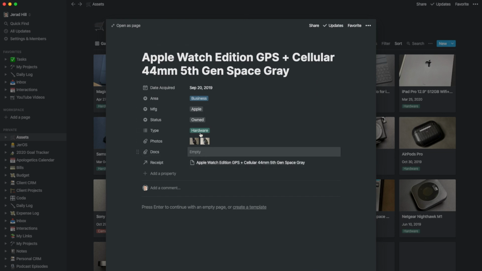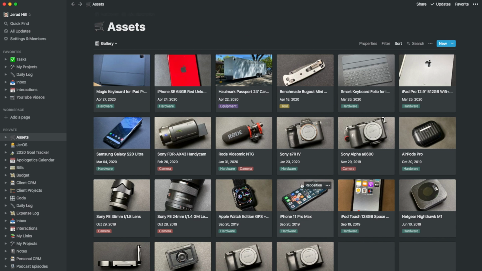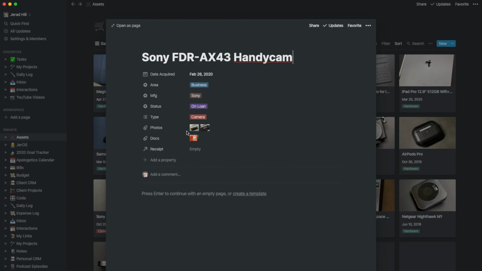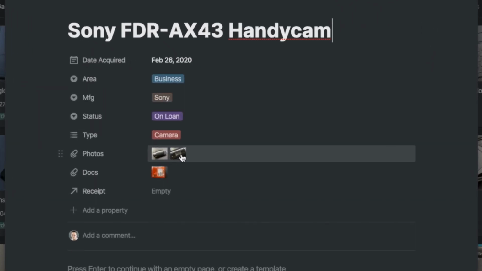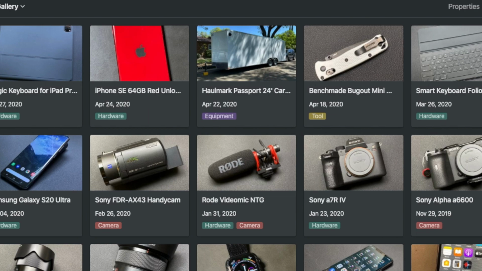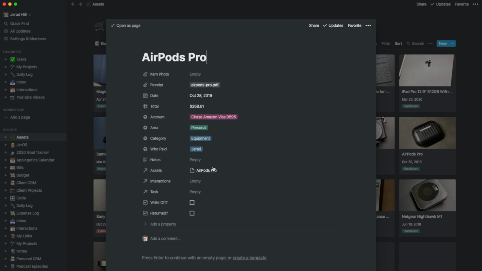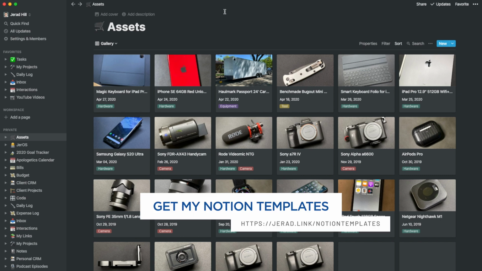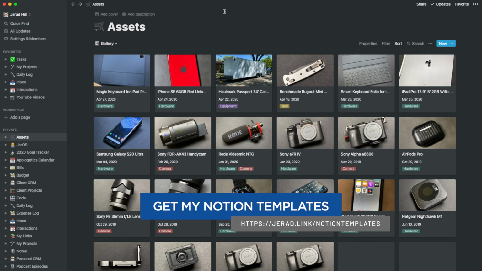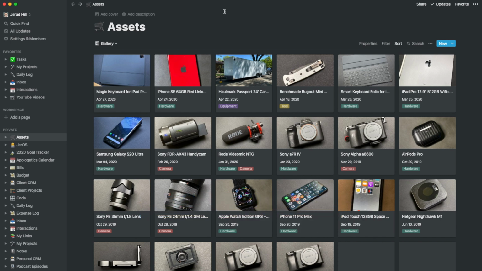And then of course, if there's any documentation, for example, with the camera, I do have some documentation. So right here, I've got the two photos. I have a photo of the box, and then most of the items are also linking to the receipt as well, or the expense, and I can click on that and then click here and see the actual expense as well.